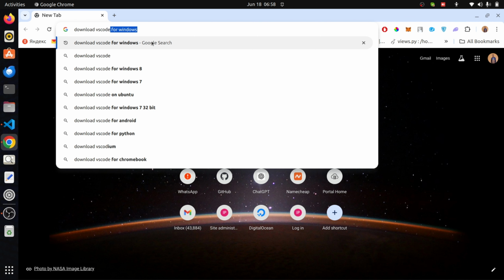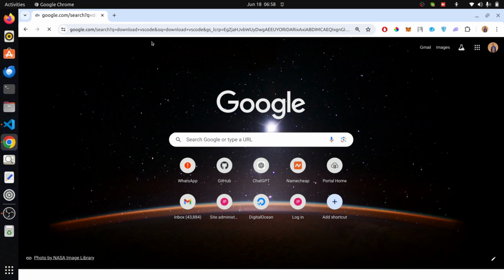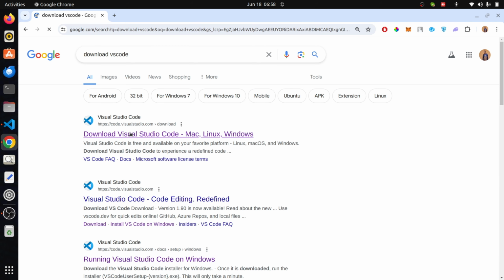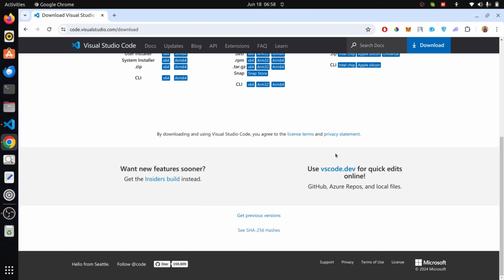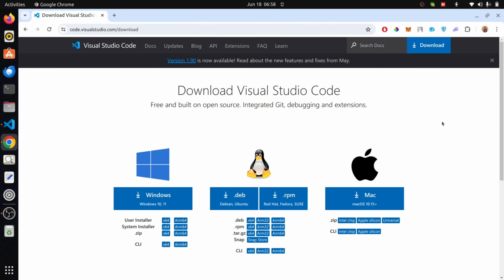VS Code, and you should be directed to the website. If you're on Windows, Mac or Linux, the software is there for any operating system.